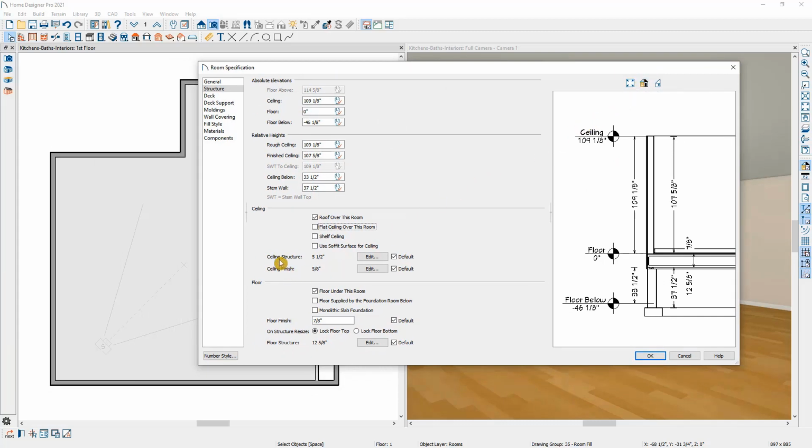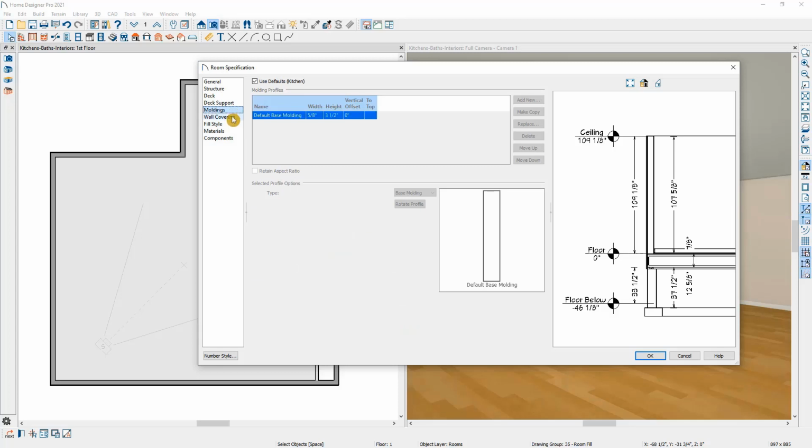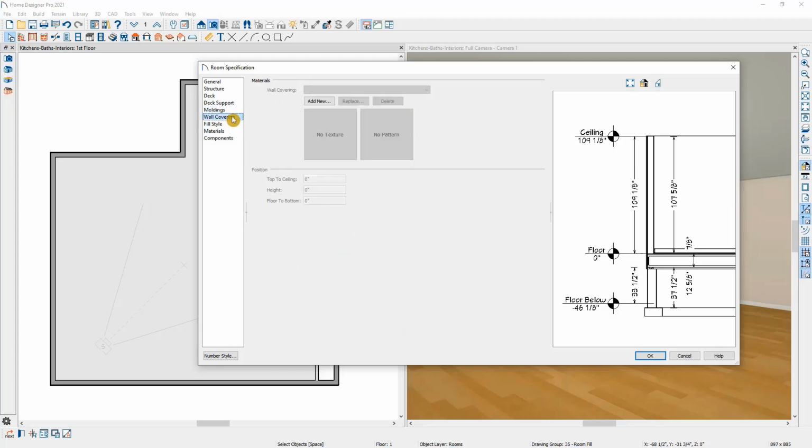In Home Designer Pro, you can specify more ceiling structural information and more floor structural information. Similarly, on the left-hand side, you can specify whether you have a molding in the room. If you're using Home Designer Architectural or Professional, you can specify a wall covering and then other pieces of information.